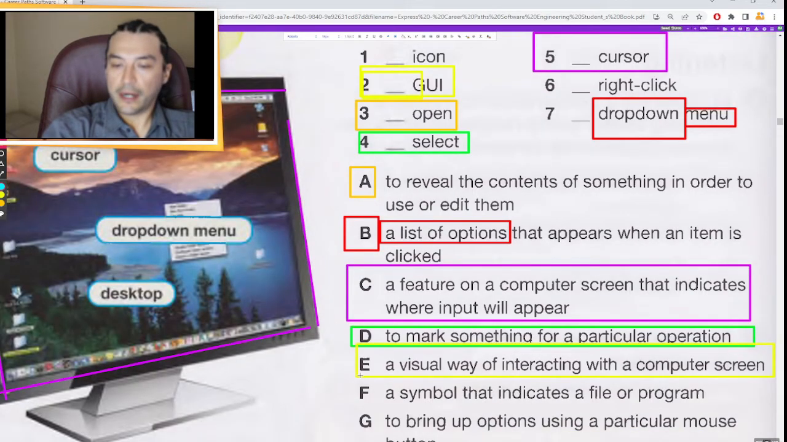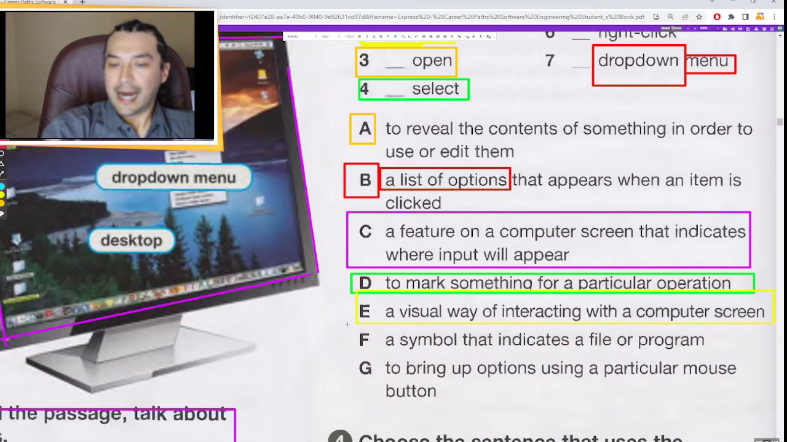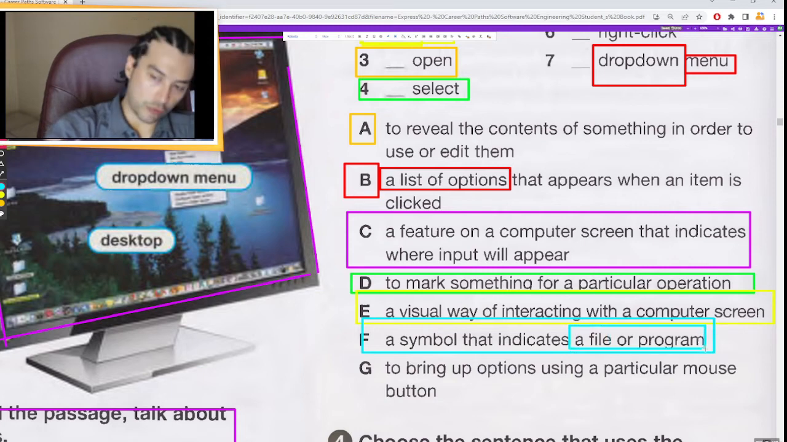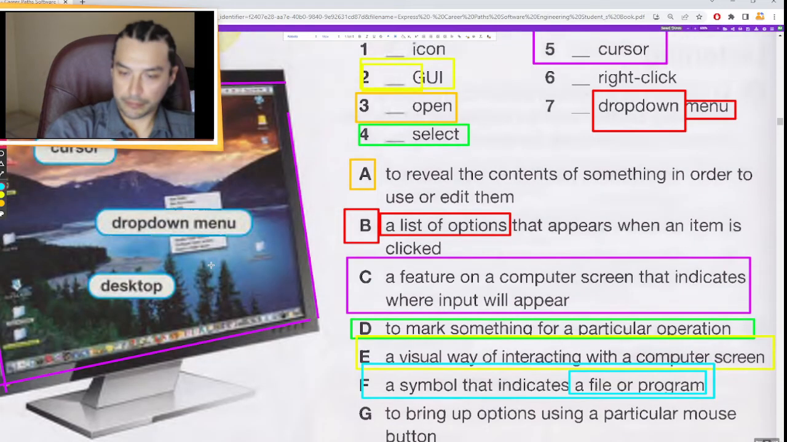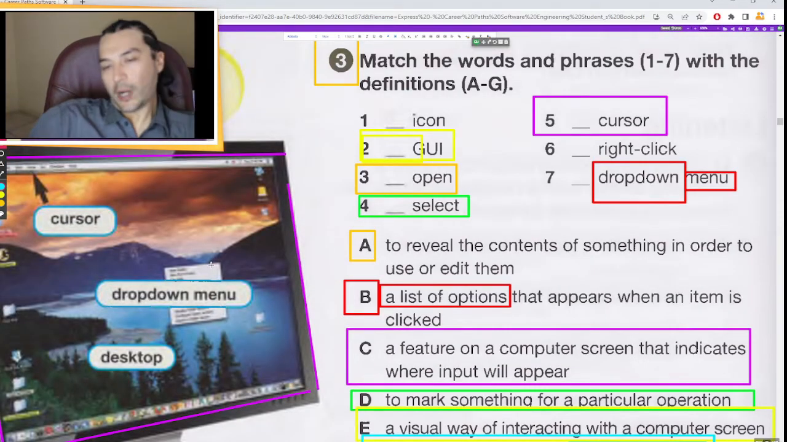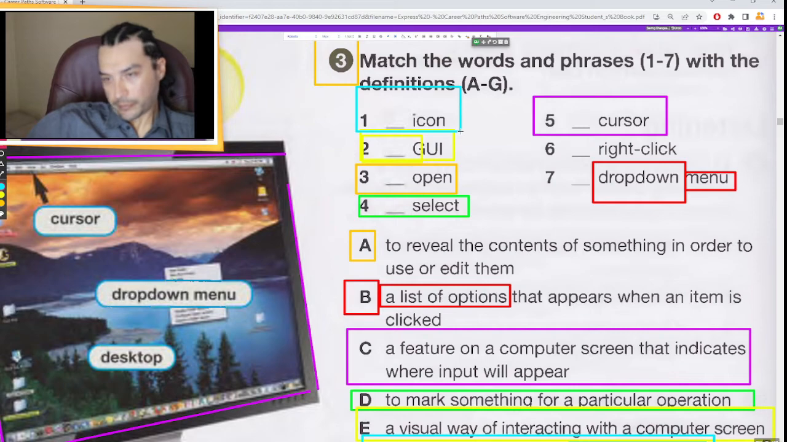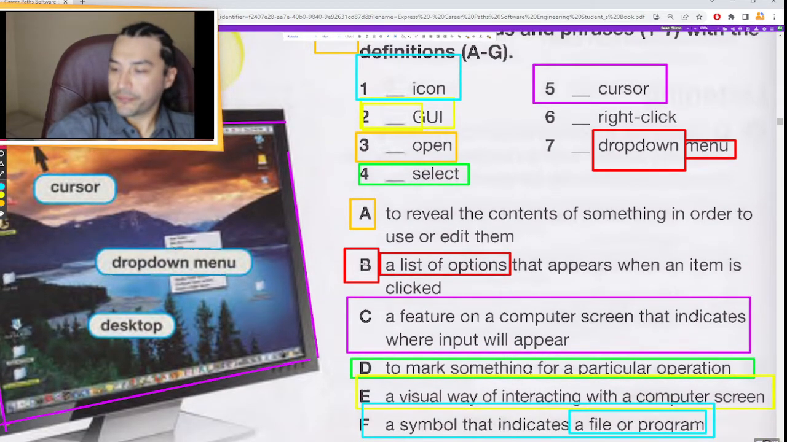Letter F, a symbol that indicates a file or a program. ¿Cuáles son los símbolos de los archivos, los programas en cualquier GUI? Son los icons. Todos los icons.